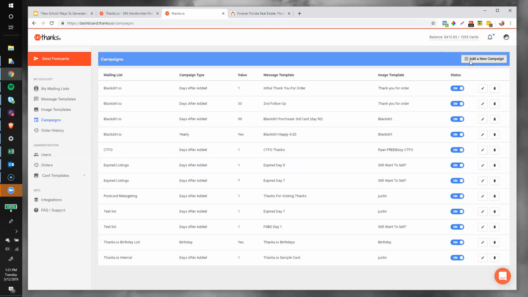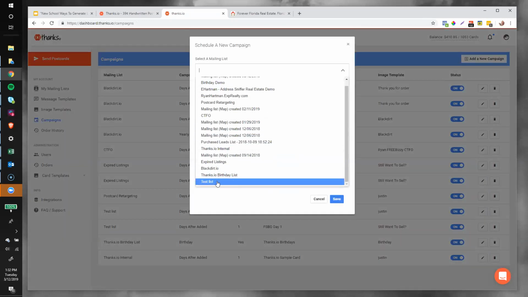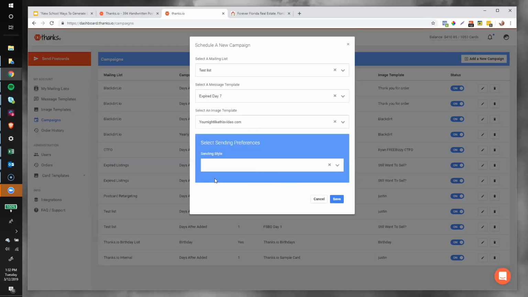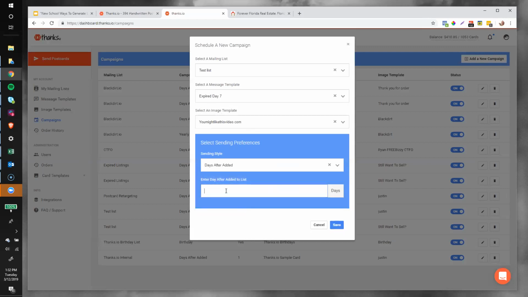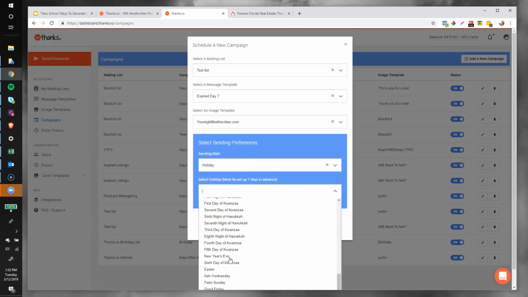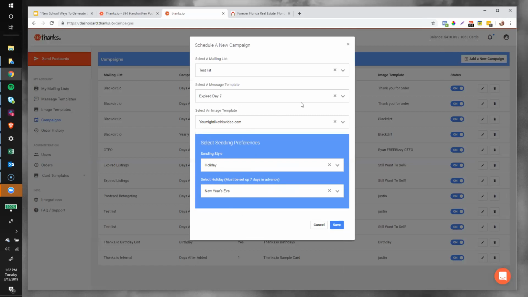If I want to send a card on day 3 to that same list, I pick it again. You know what I mean? I pick another image, another message, days after added, 5. Pretty straightforward, right? Yeah. So the campaigns feature lets you do lots of powerful stuff. Remember, it's all built on the mailing list. So I could also send a Merry Christmas card to everybody on that mailing list if I wanted by just picking holiday instead. So lots of flexibility with the campaigns.